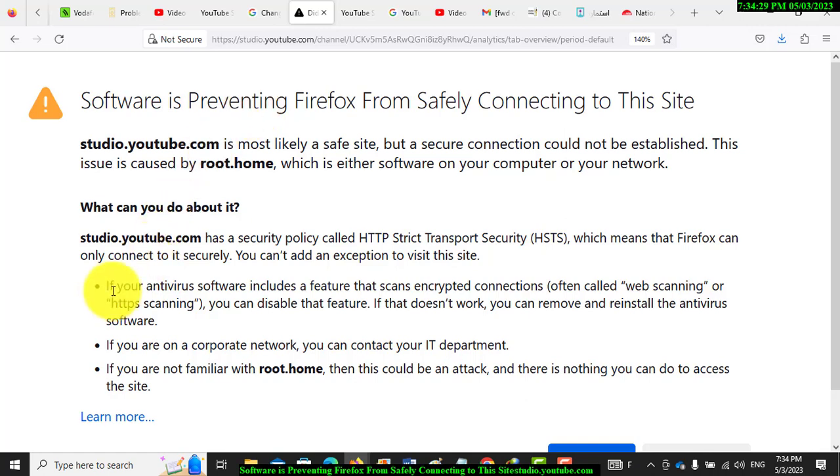The first cause is that the antivirus software includes a feature that scans encrypted connections, often called web scanning or HTTPS scanning. You can disable the feature. If that does not work, you can remove and reinstall the antivirus software. So if you have an antivirus like this, you can disable it. I already disabled this antivirus, okay?